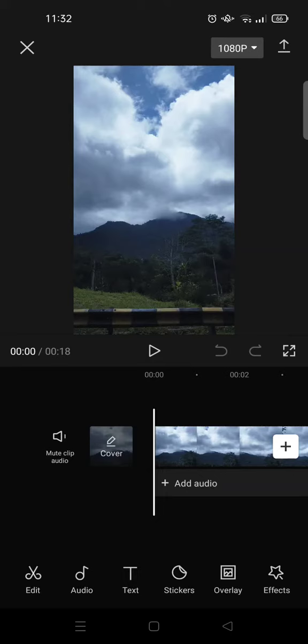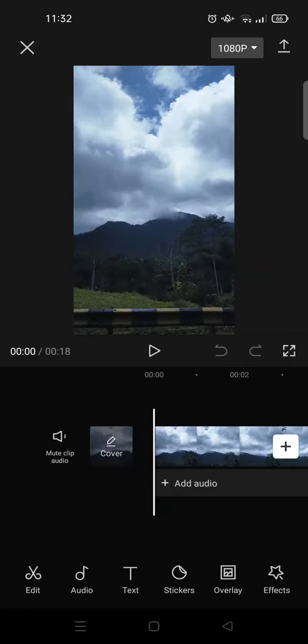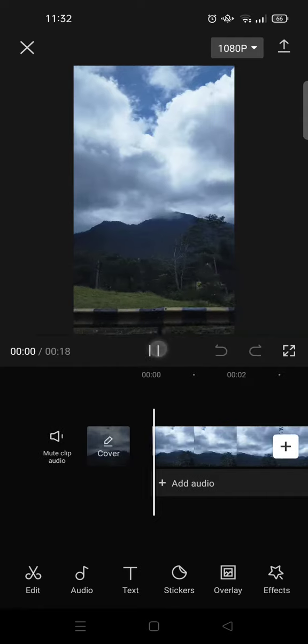In this video, I'm gonna show you how to mute videos in CapCut or how you can remove the sound of a video in CapCut. So here I've already added a video and the video that I added has some music in it.